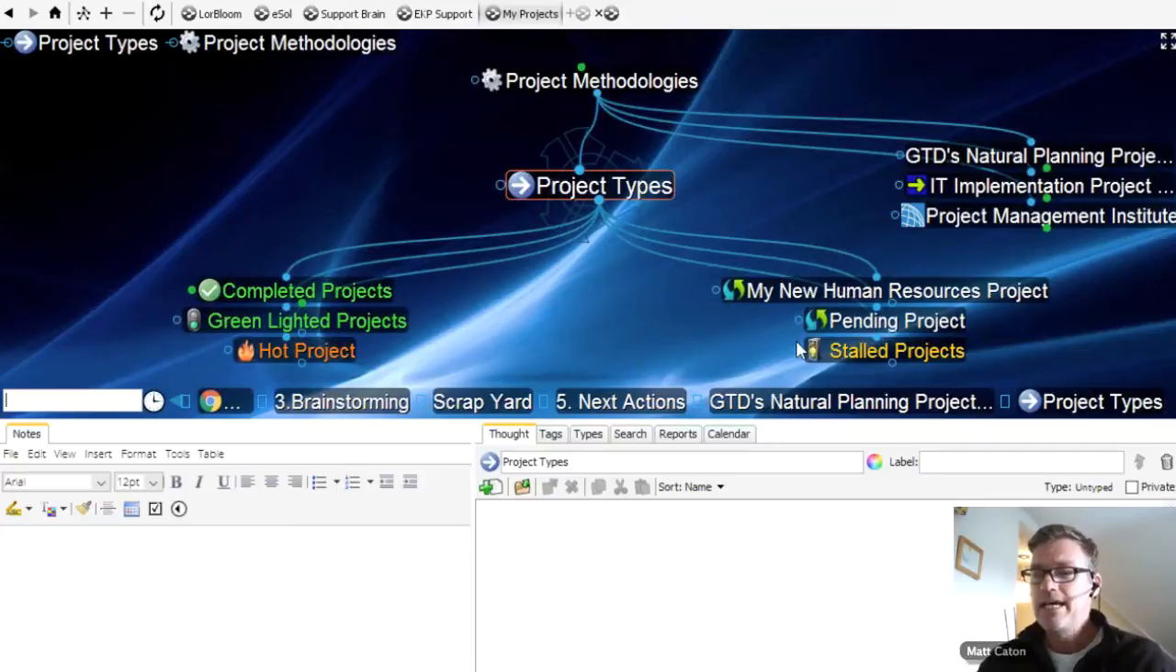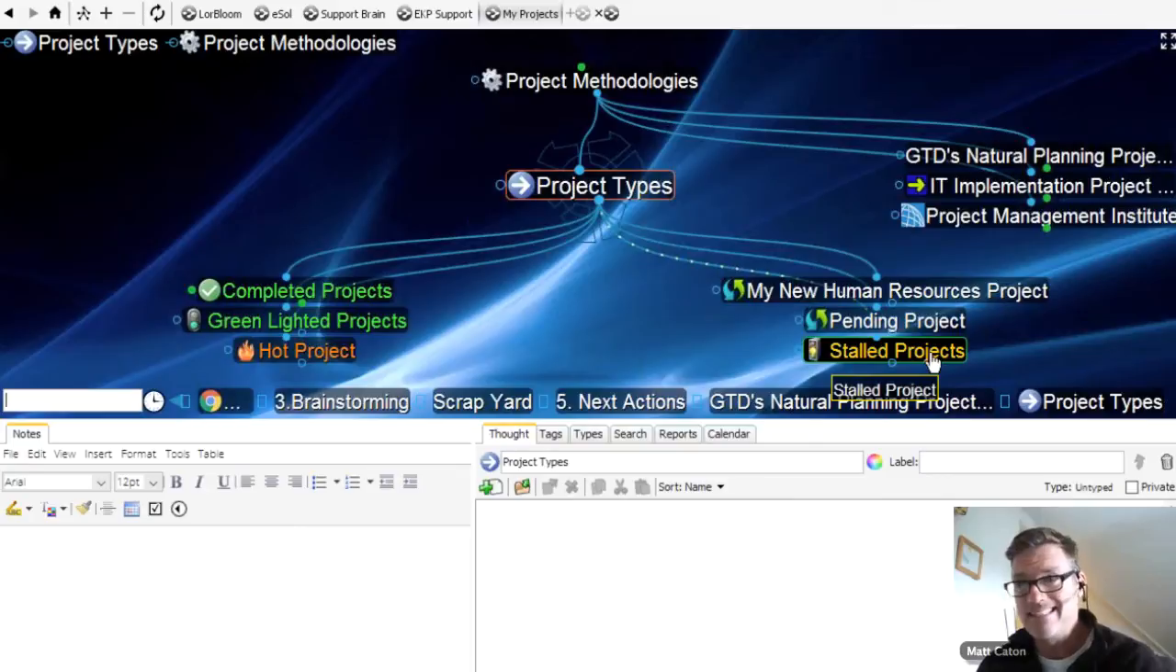So here you can see an example of some of the different project thought types I've created in this brain. We've got completed projects, green light projects, which means they're active but haven't really taken off yet. Hot projects, something I'm currently focusing on. Stalled projects. I can even create a new thought type for deleted projects or projects that aren't working. I'll create some new thought types in just a moment, but first, I'm going to utilize these existing thought types.